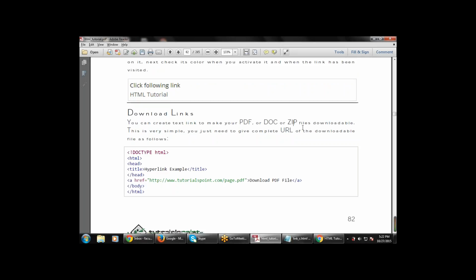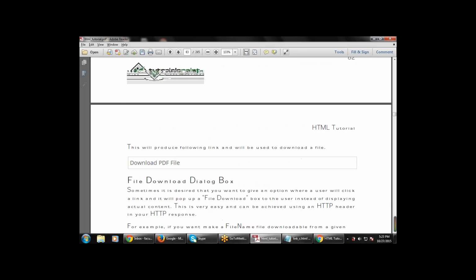And this is very simple. You just need to give the complete URL of the downloadable file as follows. You can simply use the whole path, that is tutorial.com page.pdf, and the content is the download PDF file. Then the A will be closed, body will be closed, HTML will be closed. So this is used as a download link. We can also download the link using the full absolute path. This will produce the following link to download a file, that is a download PDF file.